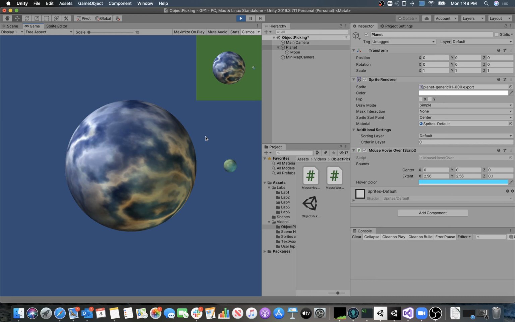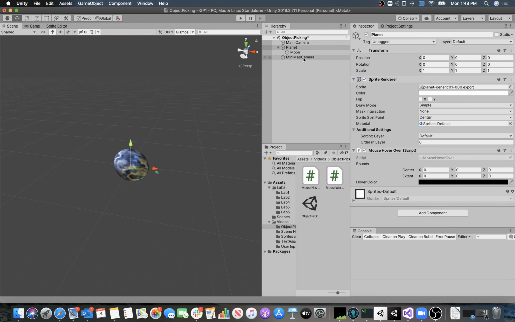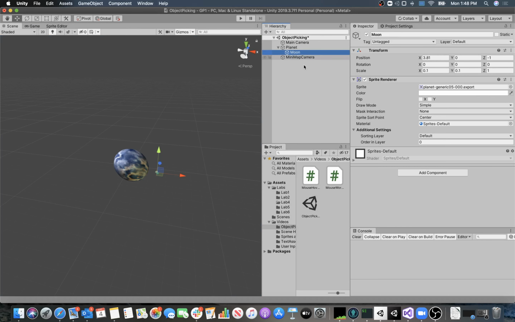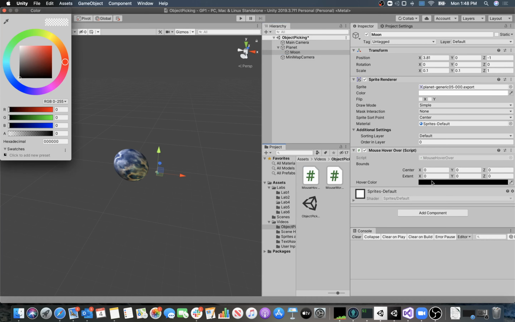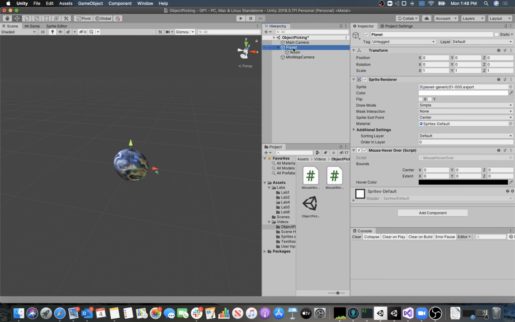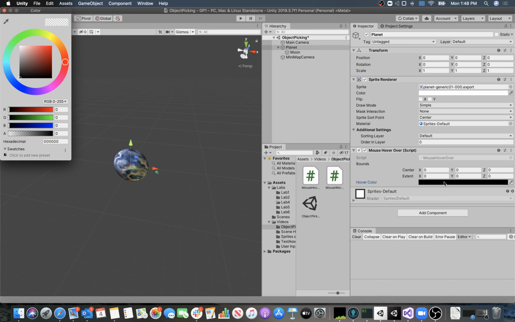Okay. The moon doesn't do anything, but we could simply add a similar thing to the moon. We could just take the same script, the mouse hover over, drag it to here. Let's go ahead and set its color to be maybe red. And then we need to reset the planet's color because I did it while the game was playing. So it wasn't really recording that value. It just did it temporarily, which is not really what we wanted.